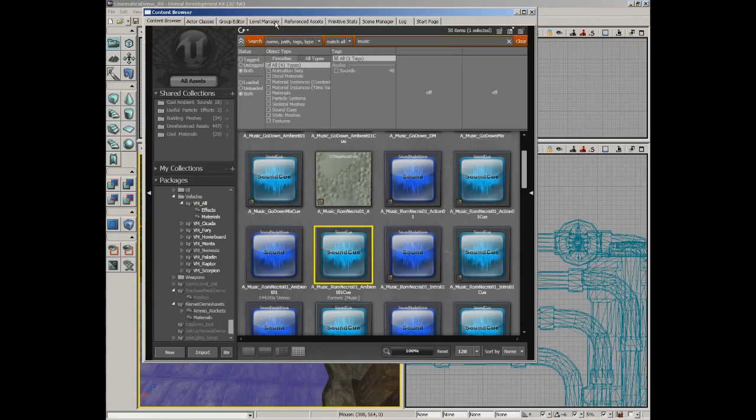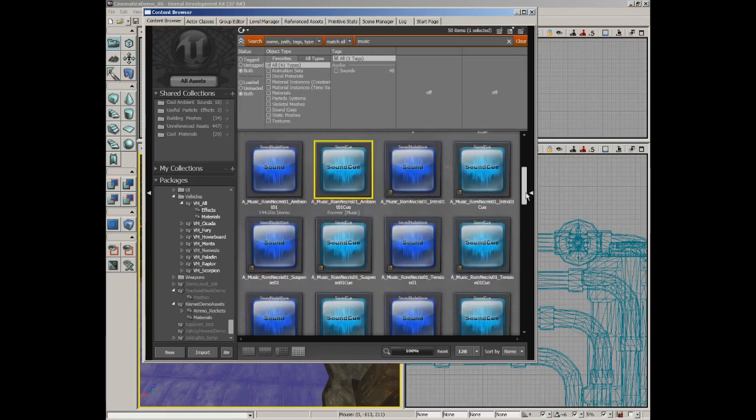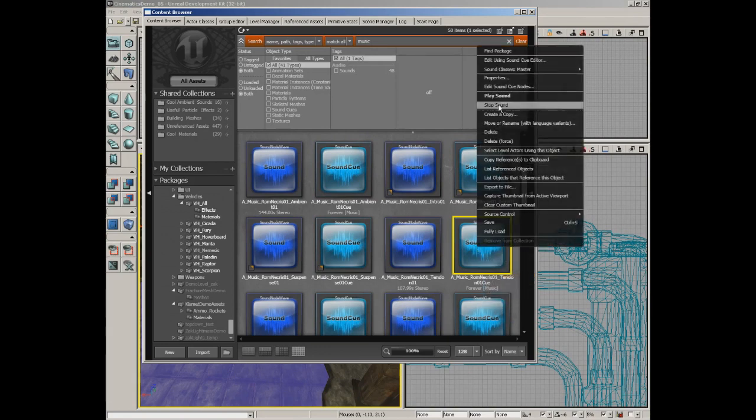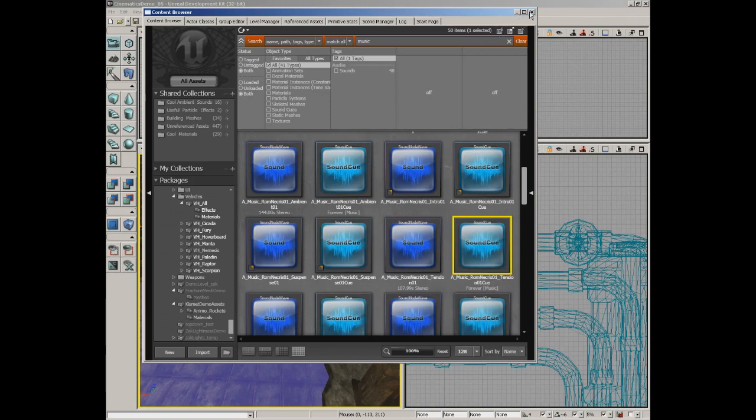If we jump into the content browser again, you'll see, if you scroll down, A Music ROM Necris 01 Tension 01 Q. So if you listen to this, just double-click it. So let's right-click and go ahead and stop that. So that sounds pretty cool. We're going to play that throughout the 8 seconds of our little animation.